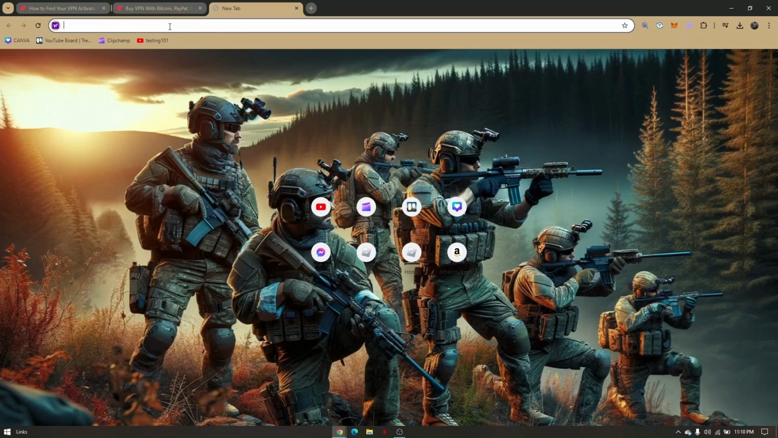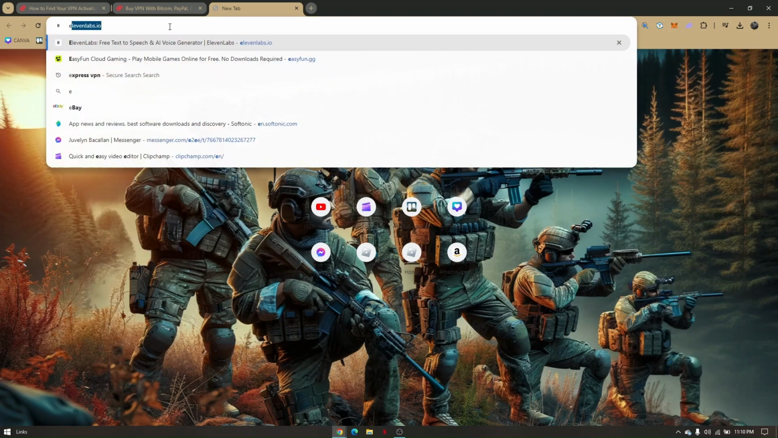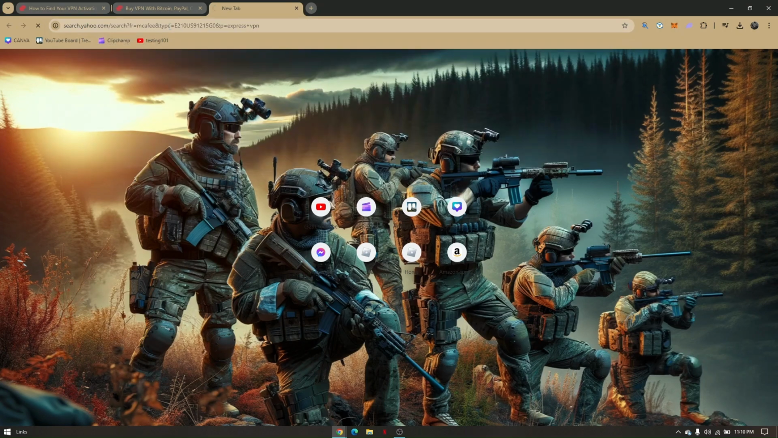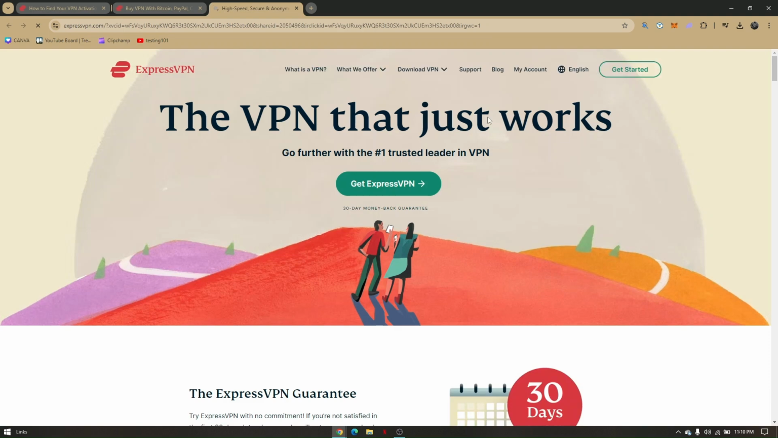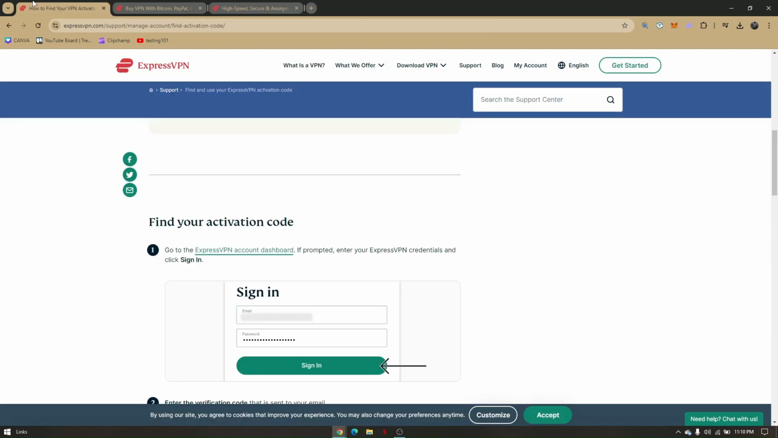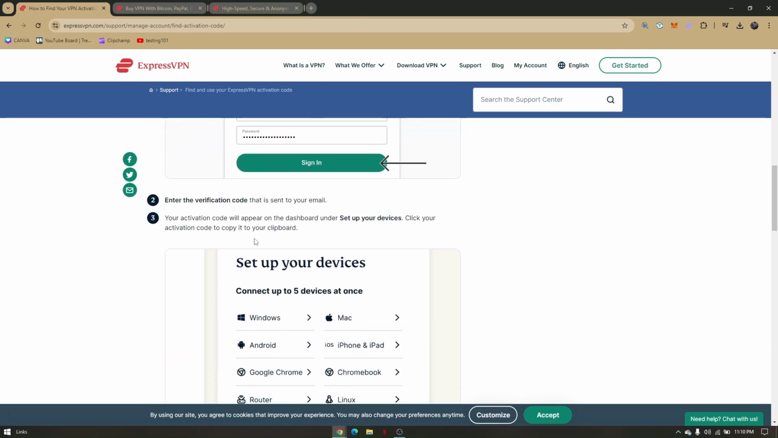of your devices. If you go to their website, say ExpressVPN, right here, if you go to their website and then log into your account, it will automatically show your activation code. It will appear on the dashboard under your setup devices right here, below here.